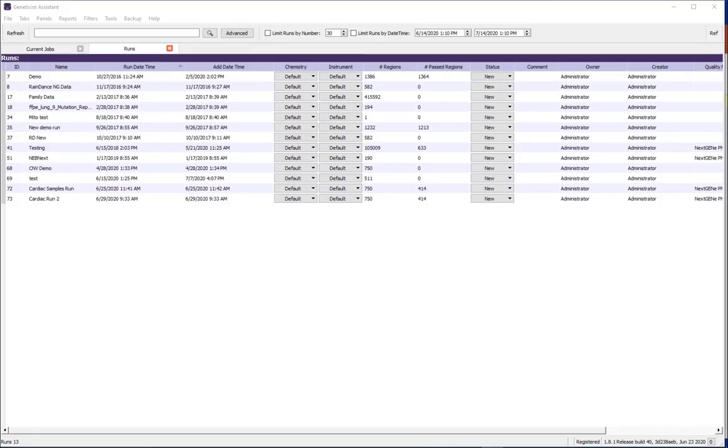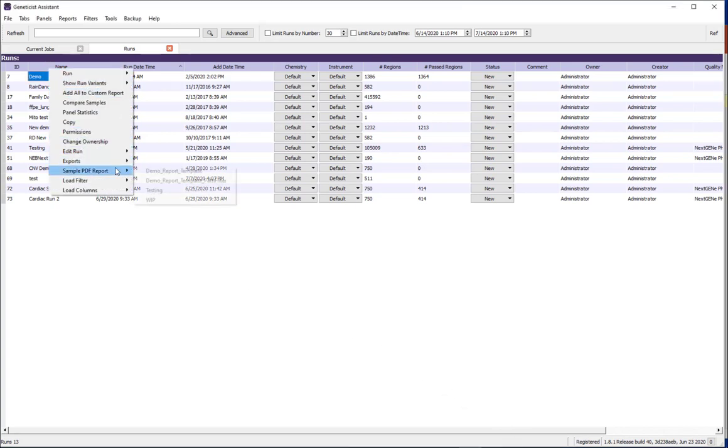There are several options for saving PDF reports based on your saved template. From the Runs tab, you can export PDF reports for all samples of a run by right-clicking on the run name, scrolling to Sample PDF Report, and then selecting the template to be used.